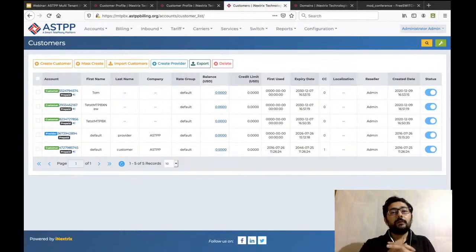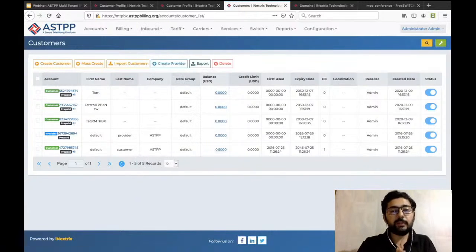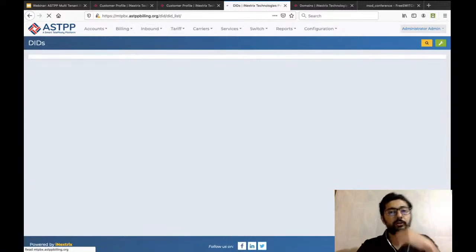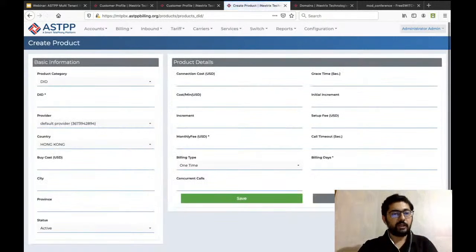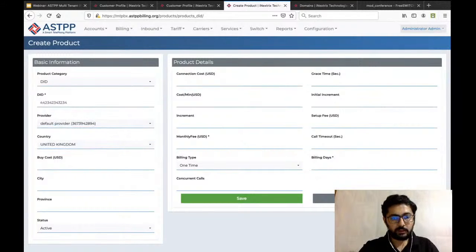So that's it. Now, first thing, every feature you see over here, queue, conference, recording, then time condition, IVR, feature code, pickup group, ring group, all these features will only be accessible via a DID. So first you need to create one of the DIDs. Let's create a DID from the admin portal. Let's say my DID is of UK, so I have 44 or some number. Okay, this is my number and I am selecting United Kingdom. Let's say my monthly fee is, I am too generous, so USD 0 and billing day is 30. So let's save it. So I have created the DID.